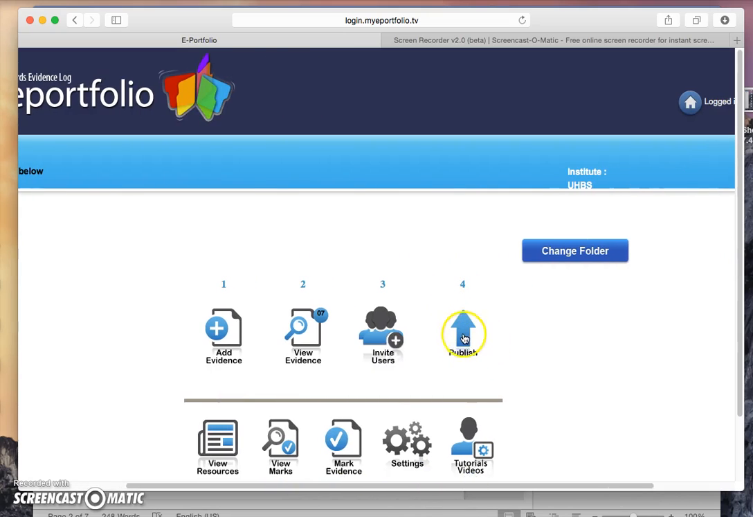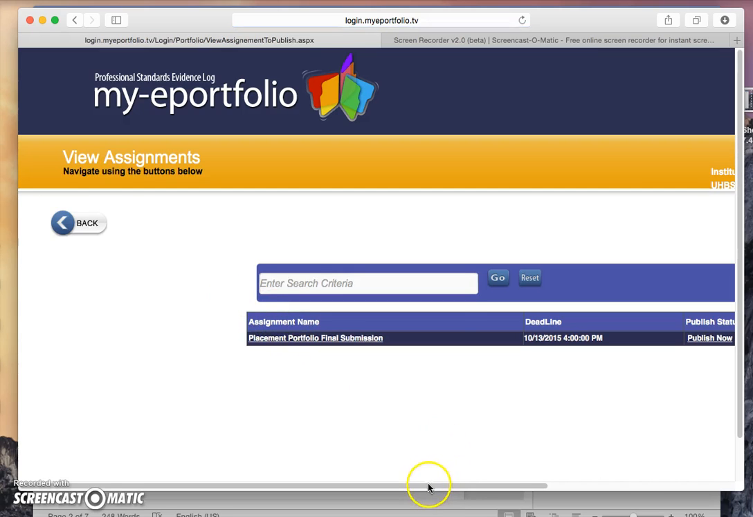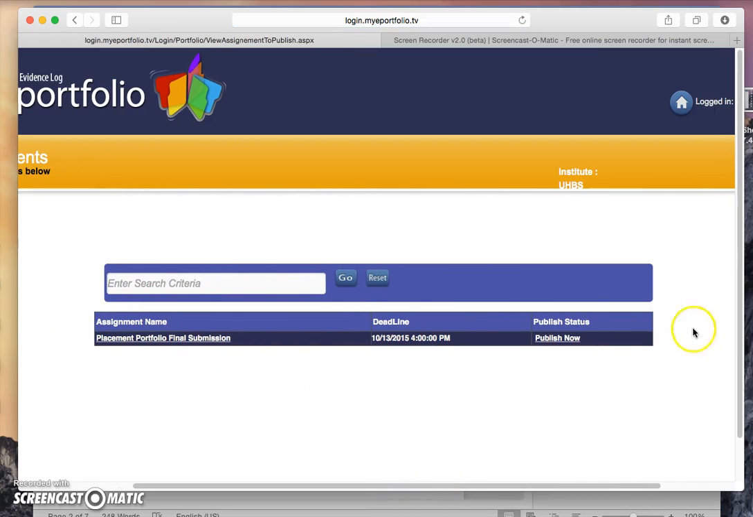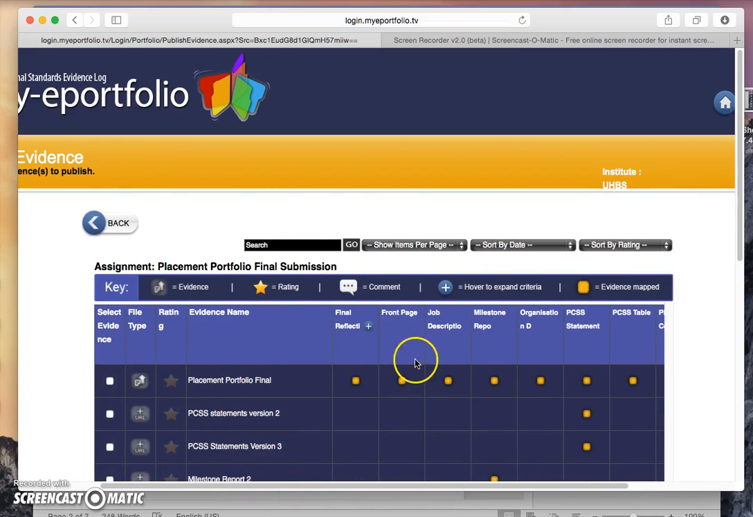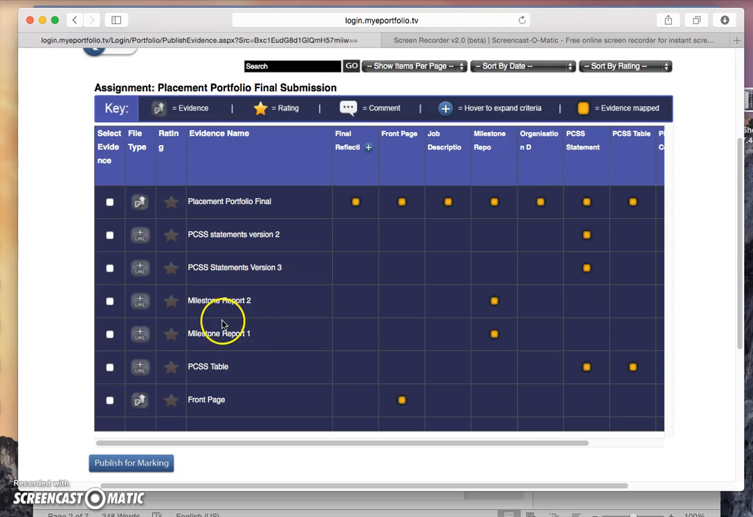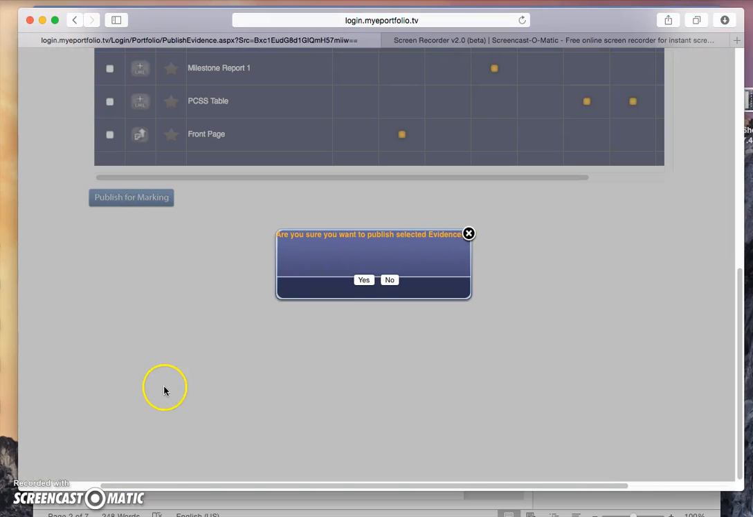And the final step is to publish for marking. Click on Publish for marking, and then you'll be able to see the publishing link is now open. You click on Publish Now, which will take you back to a page that looks similar to the View Evidence page, but with an added column called Select Evidence. And all my evidence are visible here, but I only want to select that one single file for marking. So I select that file and click Publish for marking.